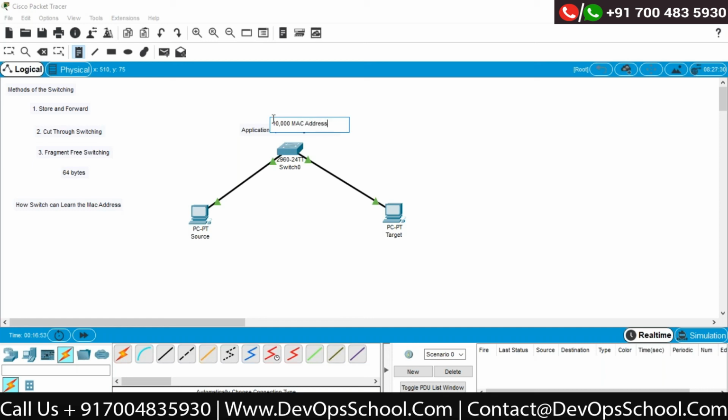Now this particular number would be increased. It depends upon what type of model you are using. It could keep increasing, but the minimum value would be 10,000 MAC addresses. Correct. So this is a RAM chip that is available. It can store up to 10,000 MAC addresses inside its memory.